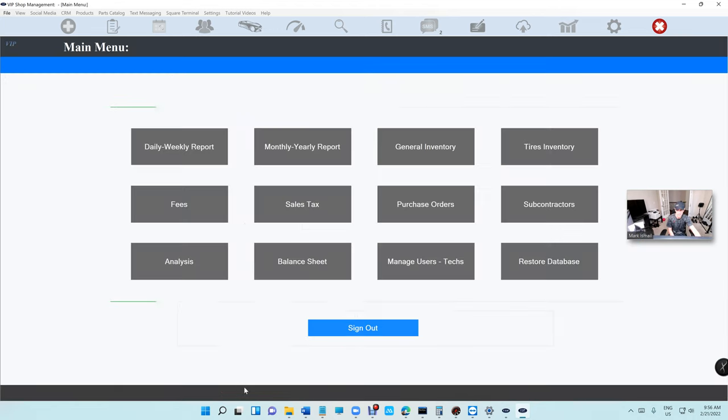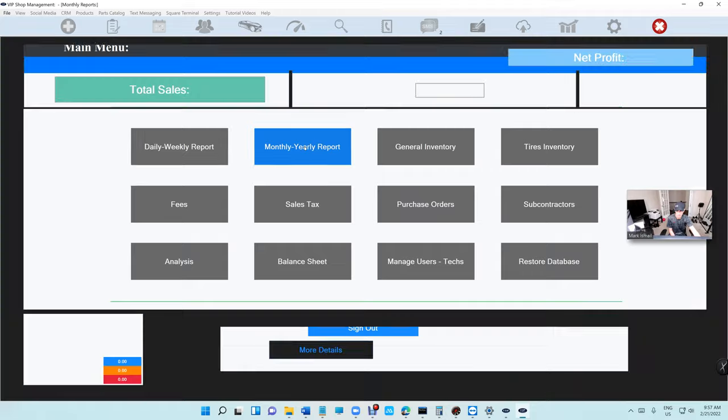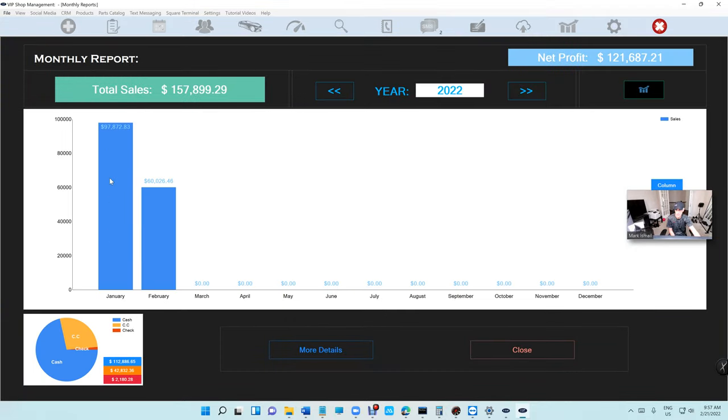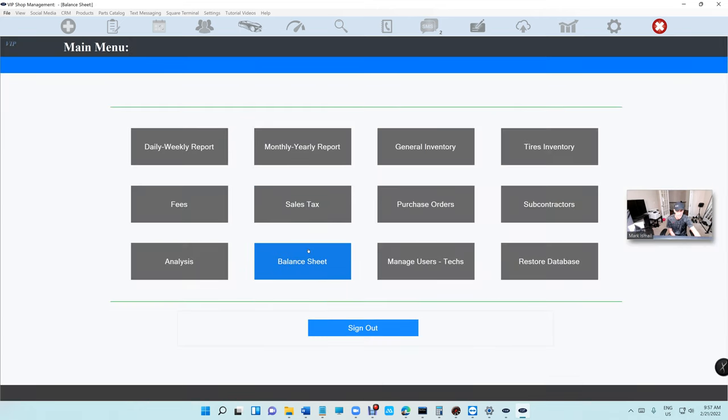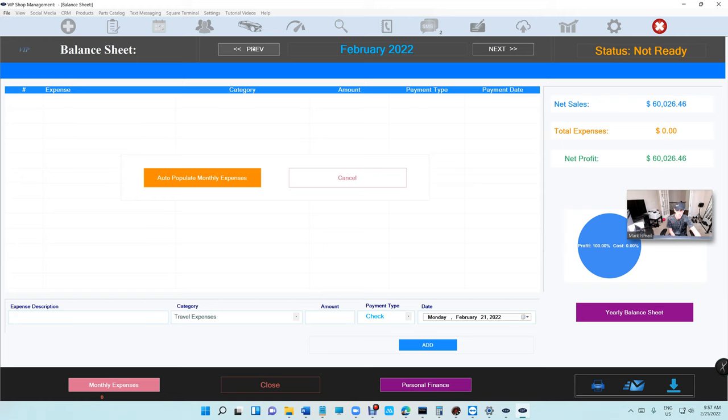So let's go back right here, and we're gonna do the balance sheet, me and you, for January. You never do the balance sheet for a month that has not ended yet. You can only do the balance sheet for a month that has ended. January, we sold 97,000. So we're gonna go back to balance sheet, back to January, and we're gonna see net sales right there, 97,000.